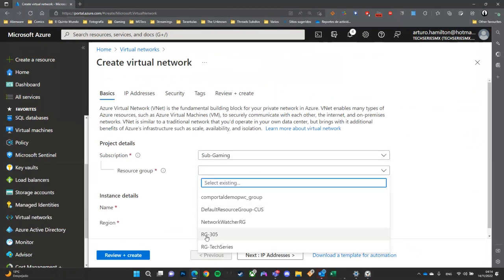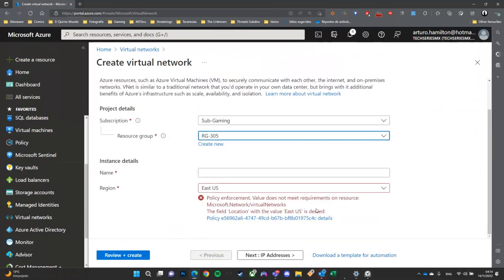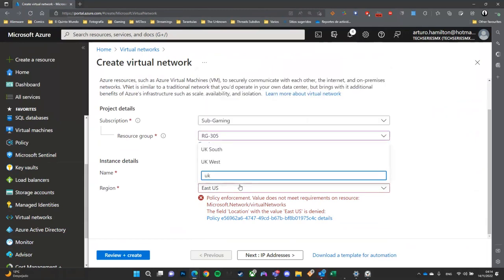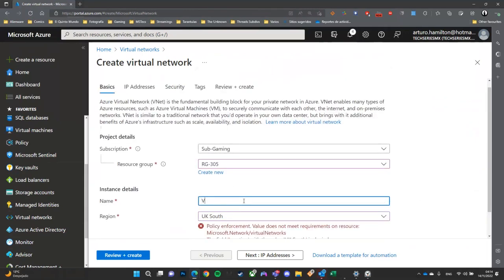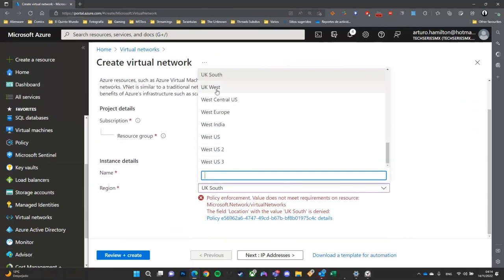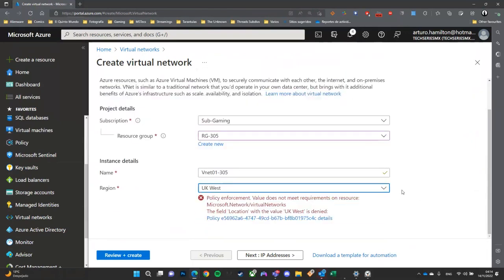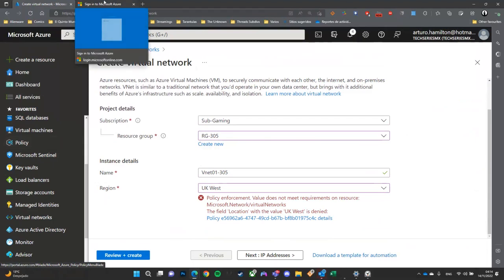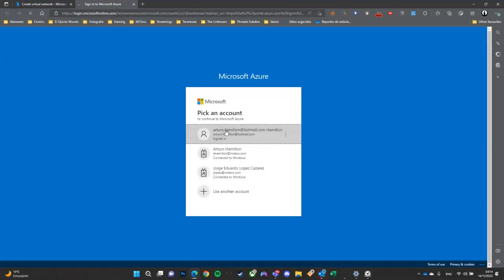Let's add here, just for the test, you can see the policy is now kicking in. You see? Now it's fully deployed. That's a good thing. Let's call this VNet1, 305. I selected UK South. I'm my worst enemy right now, right? Let's see. That's a weird thing because, oh, I know what happened. You know what happened? This is a good demo. I promise, this was not my intention, okay? But it's a good demo.